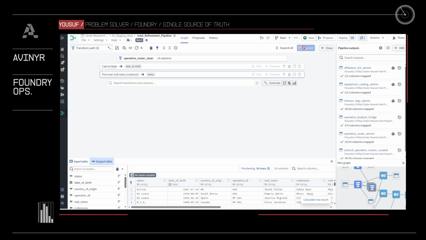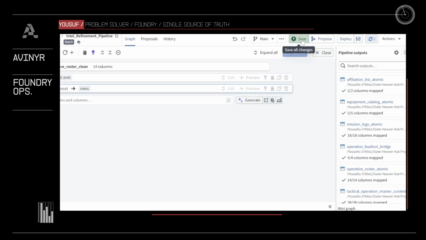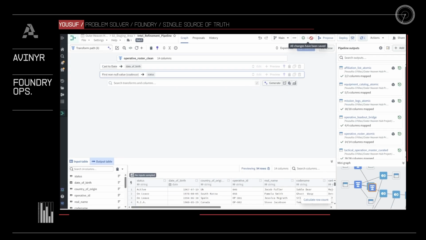And yeah, next you're just going to want to save the change in the top menu to lock this into the production line. And pretty much by decoupling raw ingestion errors from your curated schemas, you're going to be able to build systems that degrade gracefully rather than failing catastrophically.